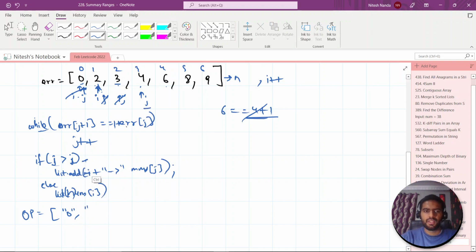Basically, this will be nums of I. So nums of I is pointing to 2. So we will take 2 arrow, then we will add nums of j. Nums of j is 4. Okay. So this will be 4. Okay. And it will be array, not nums.